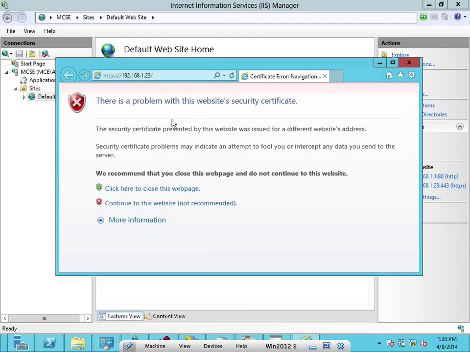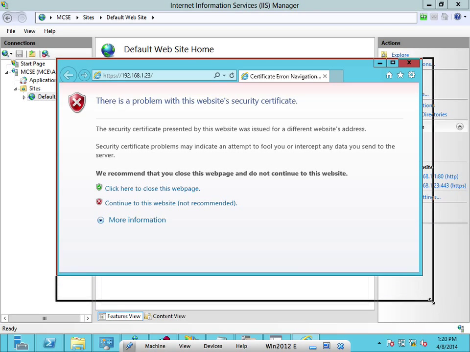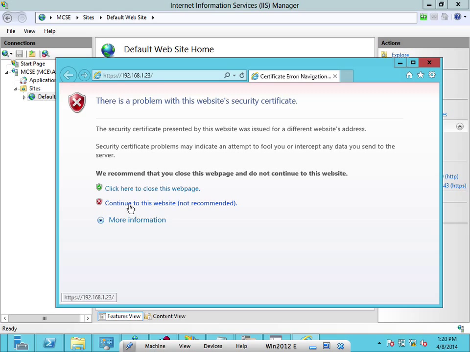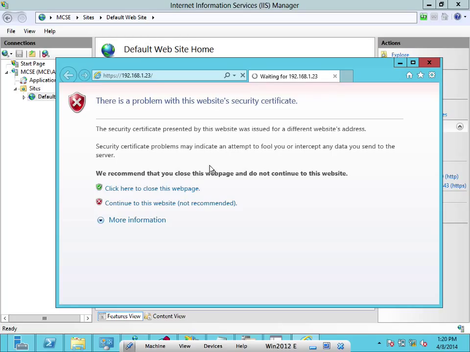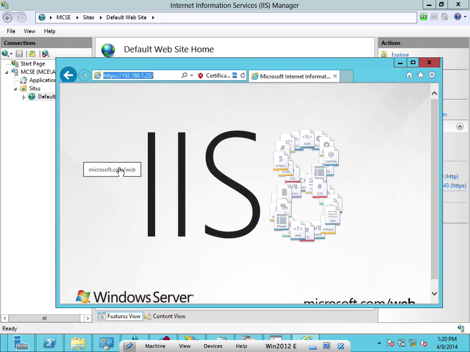Did you see here? It says there's a problem with this website's security certificate. Are you seeing it? It says the security certificate presented was issued for a different web address, but it's fine. So we're going to click continue, right? Are we together? We're going to click OK, and let's hope it's going to open. Do you see it has opened, right?